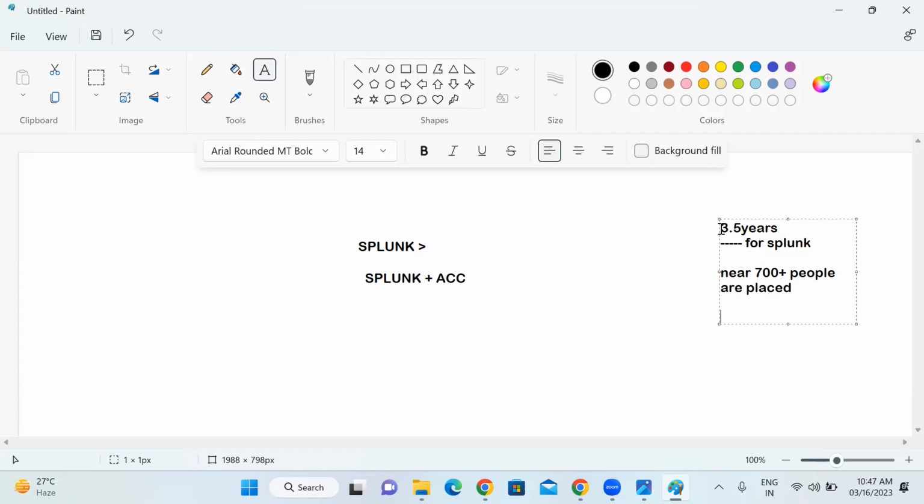Even some people are teaching Splunk with cyber security, but they are just giving the basics of Splunk. It is not helpful to get a job, in SOC also.